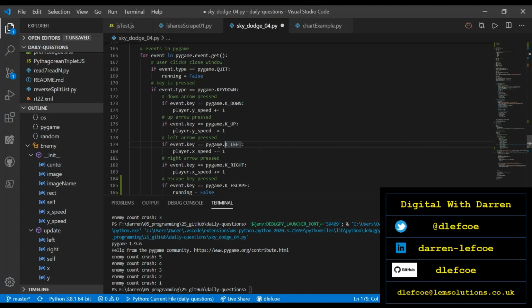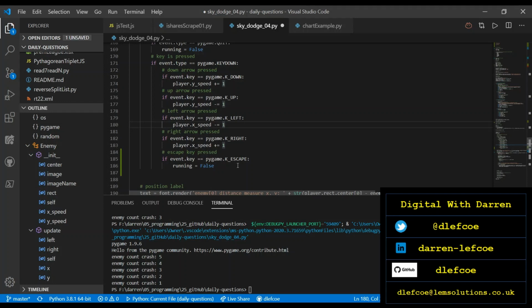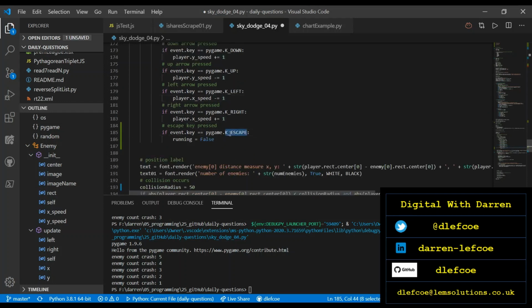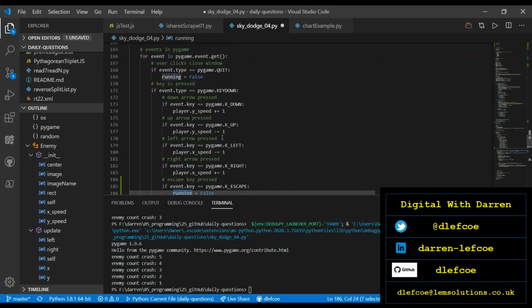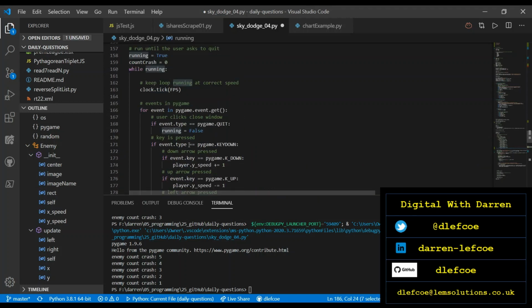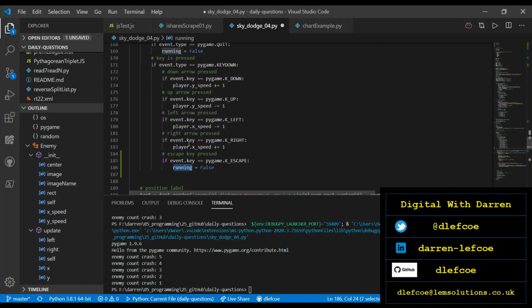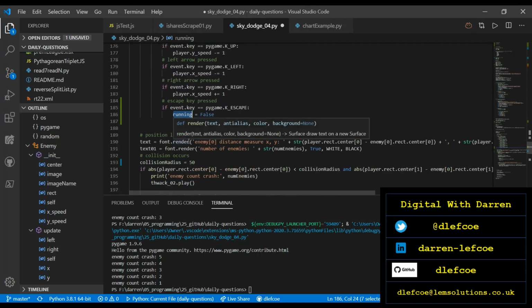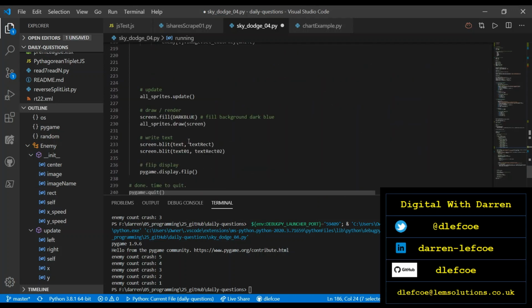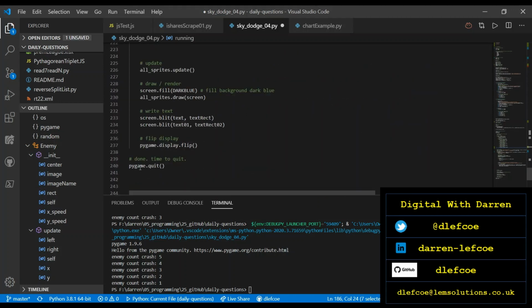And again, remember, if we want it to go leftwards, we want it to be negative. So it's minus equals 1. And if we want it to go right, it's plus equals 1. And I've also put in K_ESCAPE. Remember, the escape key is the top left-hand key on the keyboard. So if you press K_ESCAPE, we've set this running variable, which is what we're checking for while running. We set that to equal false. So it's not running. So it jumps out of the loop. And if it jumps out of the loop, it effectively does the quit.